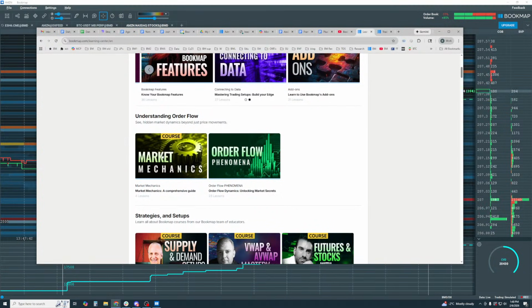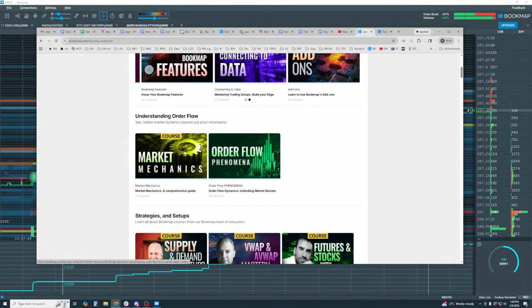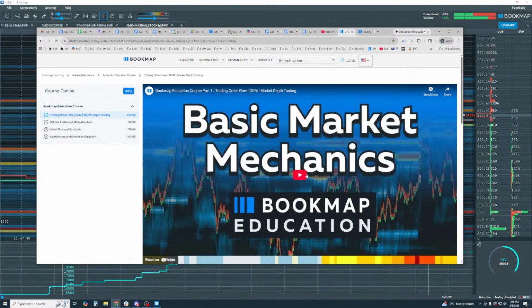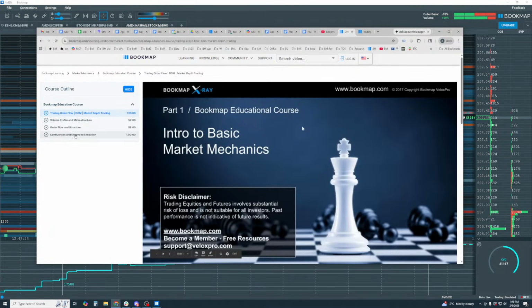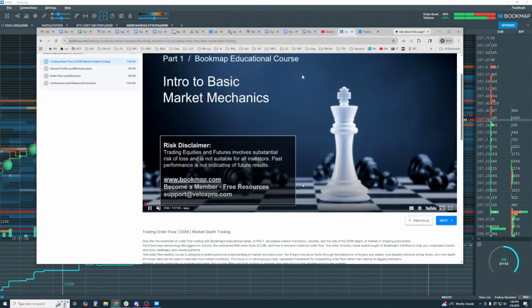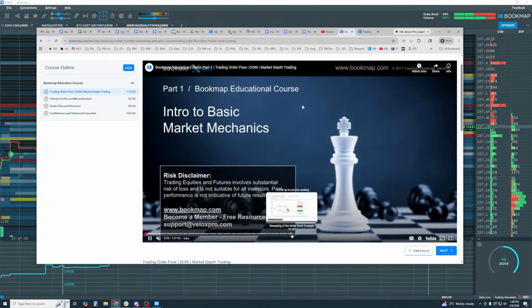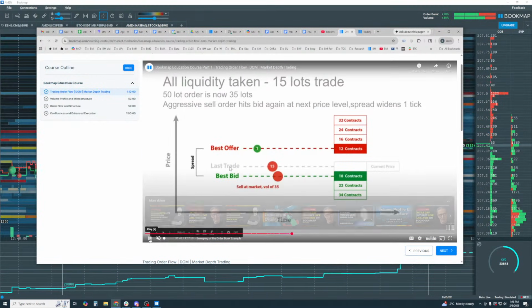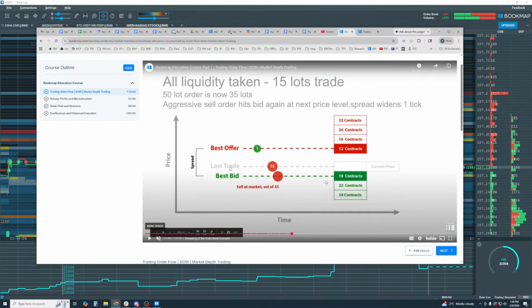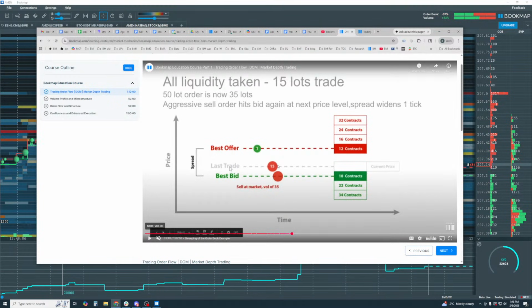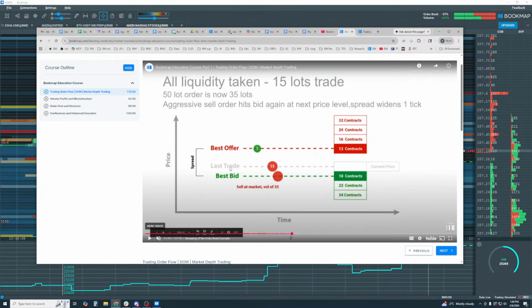The next step, an important one, is the market mechanics course. Okay, Bookmap's visualization of the markets is rather unique. So we came up with this 4-part video course here that will go over that uniqueness of Bookmap in detail, at binary levels, like all the liquidity taken at a price level and how price moves.